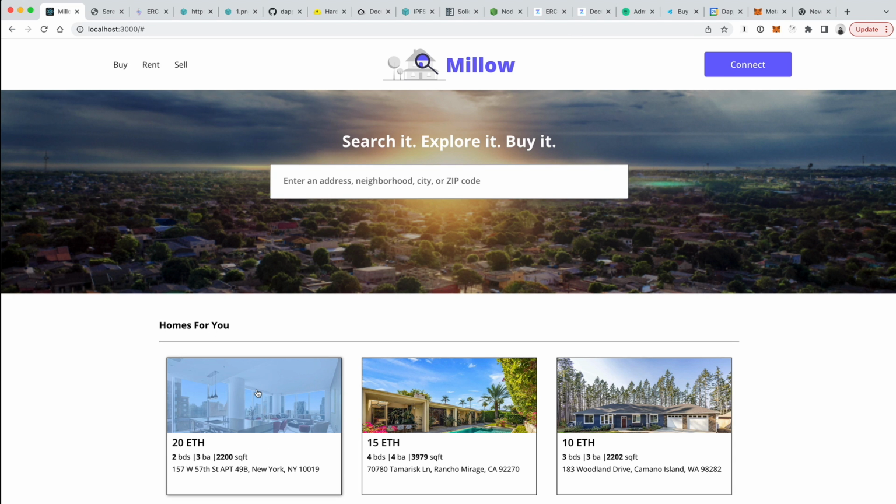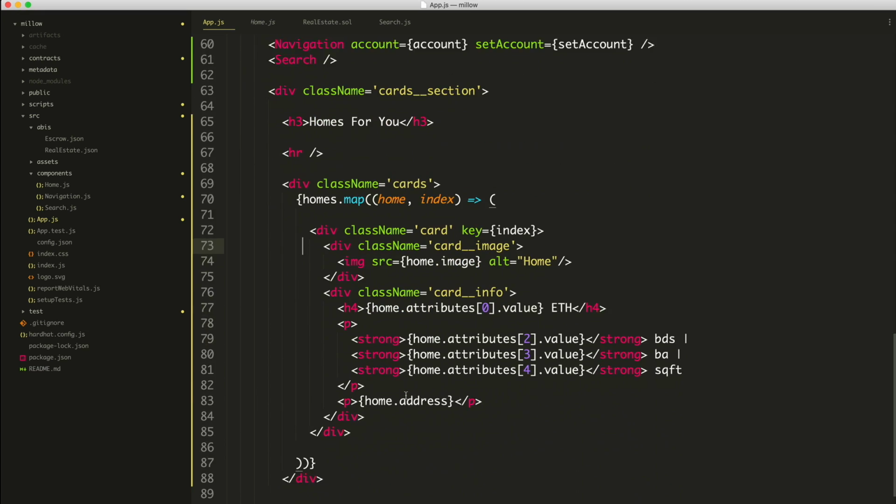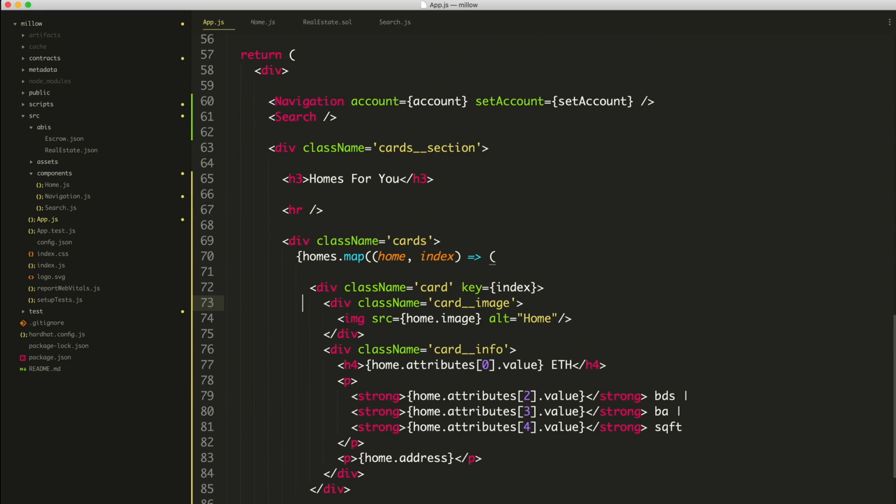Let's click on a home, make a pop-up up here. So what we're going to do in order to make that happen is we're going to use an on-click handler. So inside of this card here, we're going to say on-click. Okay. And then we say equals this. And then we're going to do this. Say toggle prop. And then we'll give it the home.